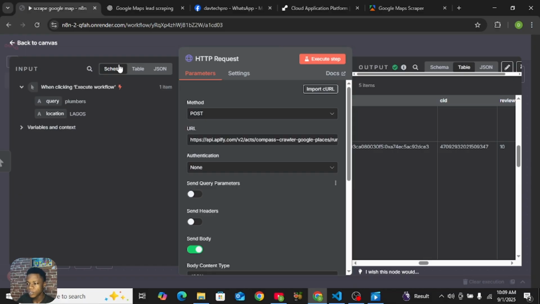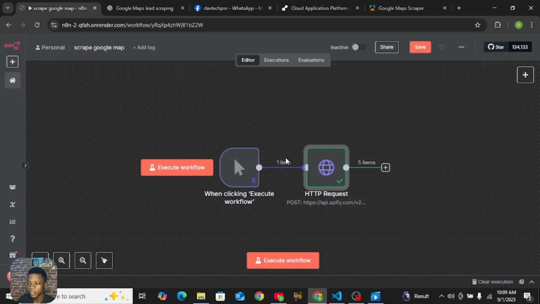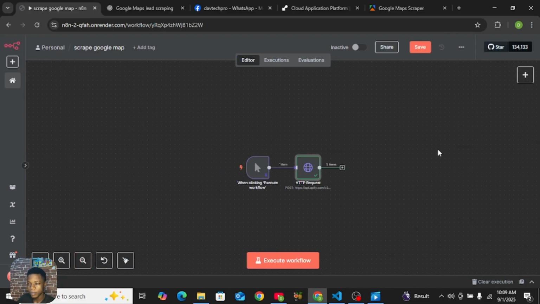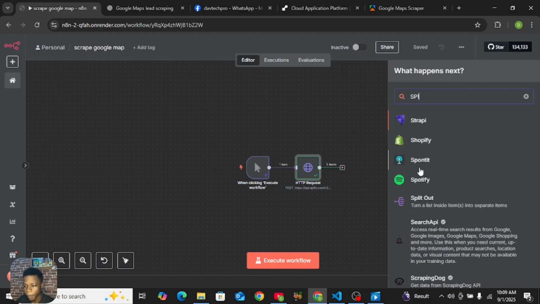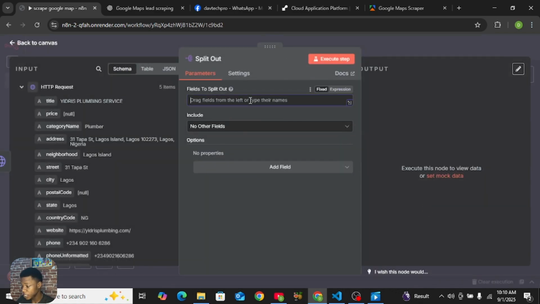Because we don't want to have all this saved in our Google Sheet, let's just go in and split out what we actually want. So search for split out, and let's drag the field that we want. For what we want to save, we need to save the title. Drag this and paste this in. I'm sorry, drag this, put this in.